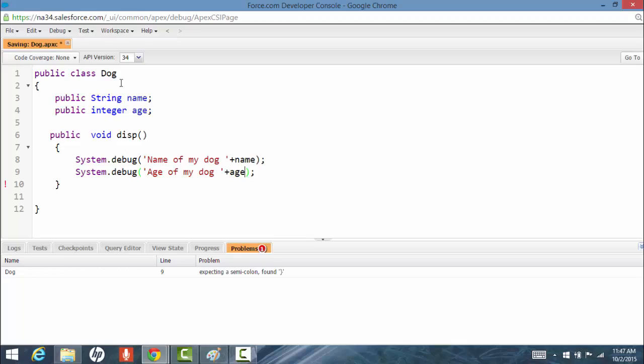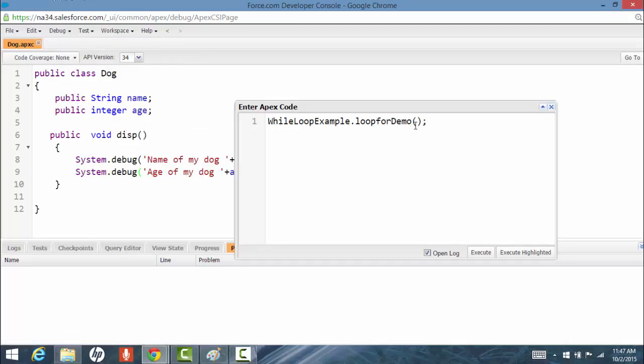Age. So this is, I've created a class. Now this is just a template. It is just a blueprint. Now I'm going to go ahead and execute this. I'm going to create actual dog objects.